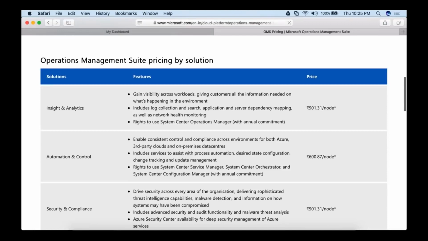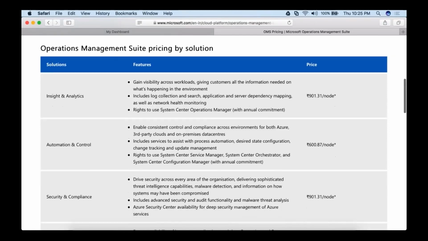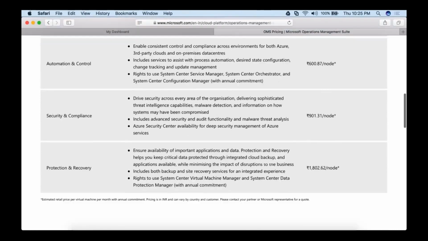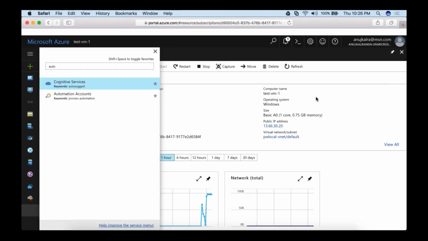Approximately 901 is the most expensive one which you can use, which covers automation, insights, analytics, security and compliance, and then protection and recovery. This is again 1,800. This talks about backing up, recovery, and so on. So this is a separate product. So this is how automation works.